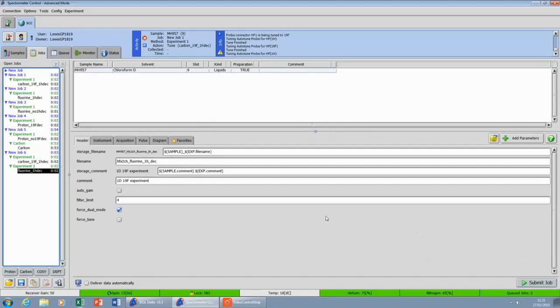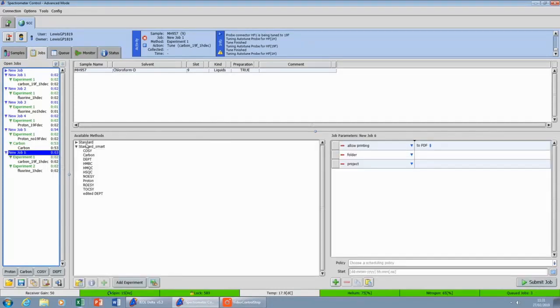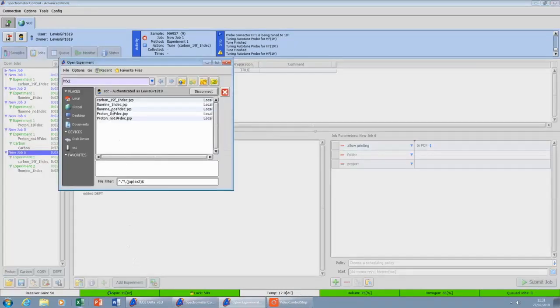I recommend also selecting a carbon NMR from the main job section, but for the purpose of this video, the experiments in the folder will be run. Don't forget to press the Submit Job button to add the jobs to the queue.